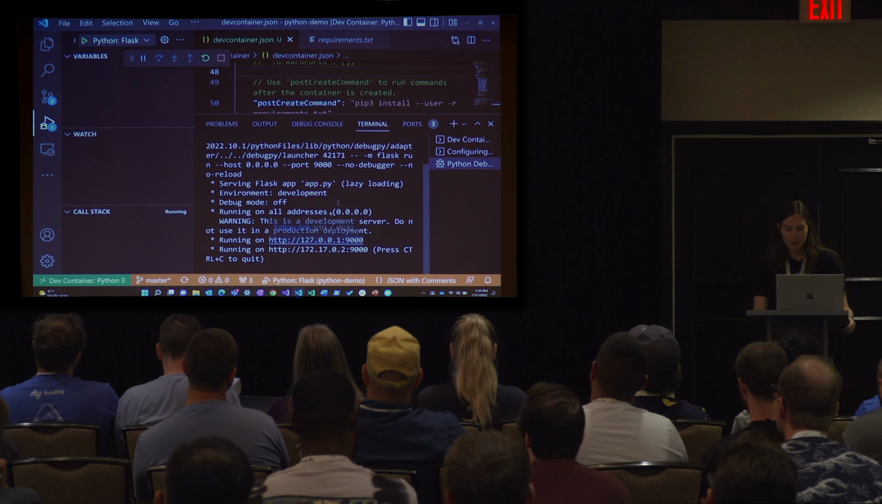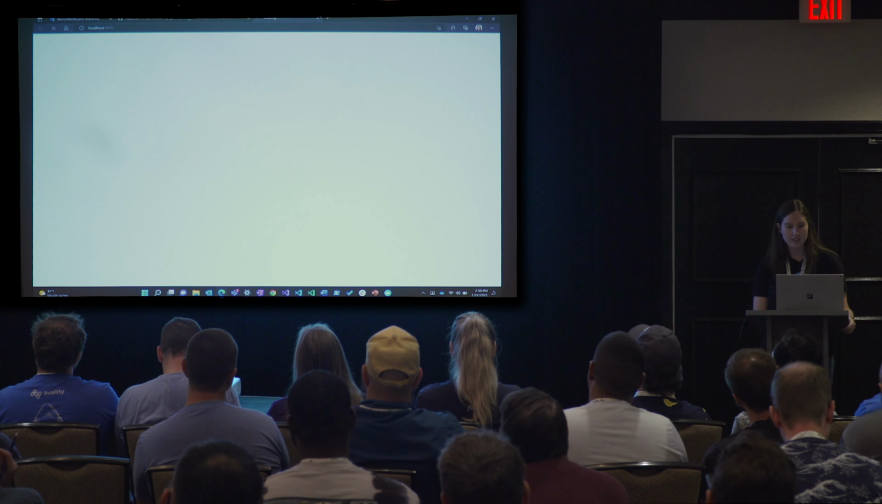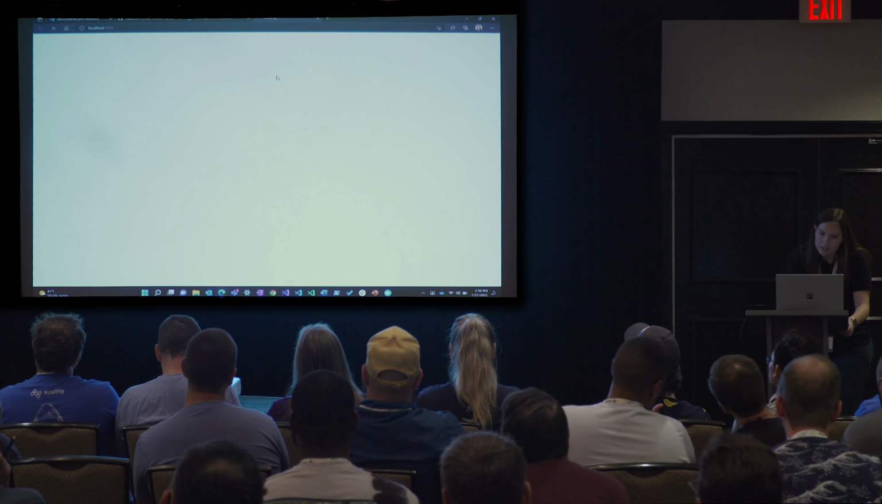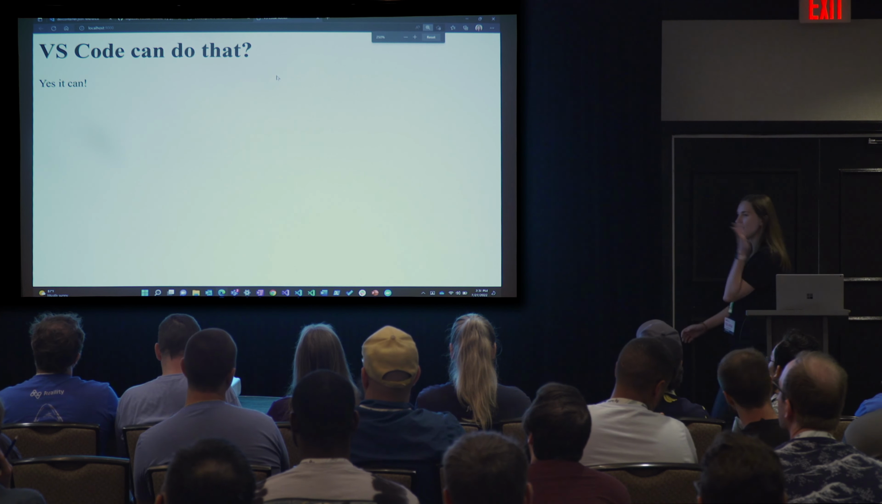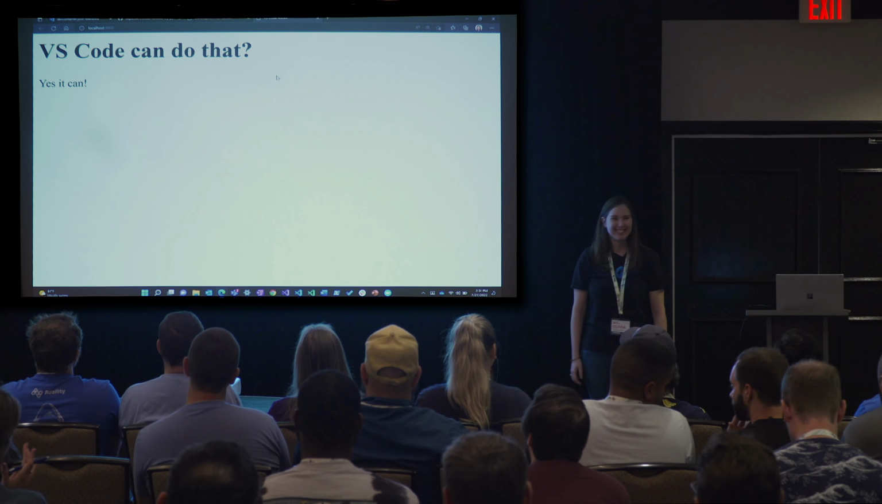there we go. Okay, so that's up, and it's going to ask if you want to open in the browser, and yes, I do. Again, it's just a super simple thing. But once this loads, we just have that. VS Code can do that. It sure can. So again, thank you.